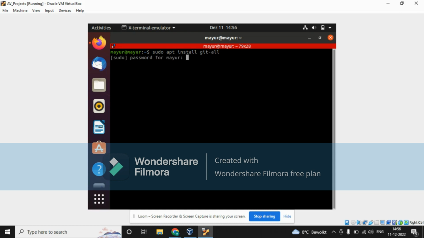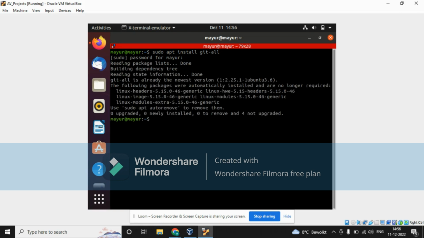You need to provide your password, and that would install Git on our system. In my case, I already installed it, so I really don't need to install it again. But in your case, if you haven't installed Git on your system, then using sudo apt install git, you could install Git on your system.